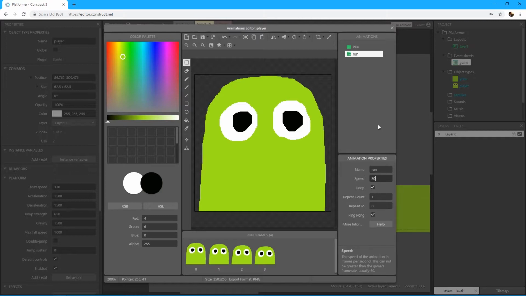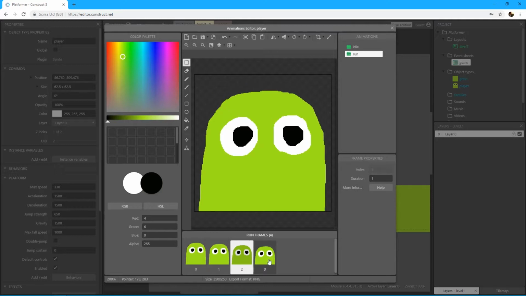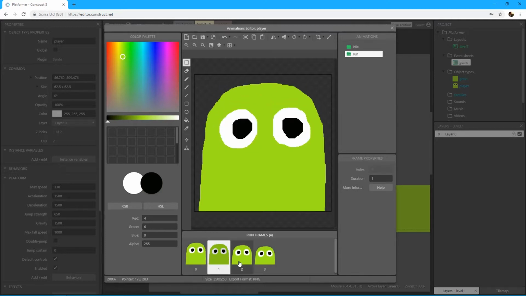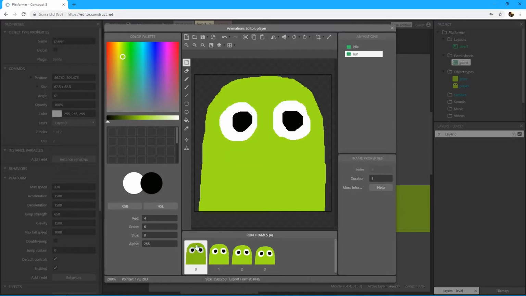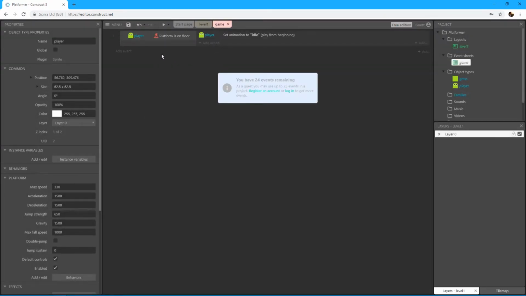Let's type in 30. So now the speed is 30 frames per second, basically. So it's going to play 30 frames per second. Every second it's going to play 30 of these frames, so it's going to be really fast, and that's what we're actually trying to achieve here. So now we can close this yet again and go to event sheet and let's place another event.